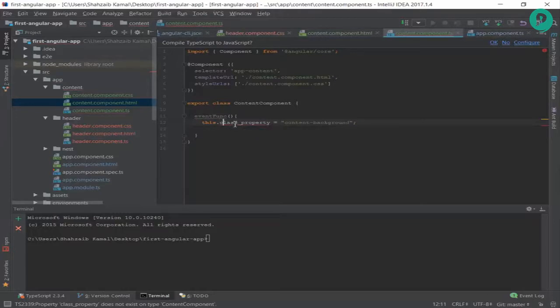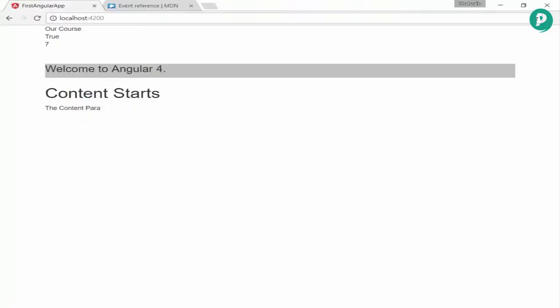You can see that there is no this, because when we are inside the class, we can use the this keyword. I'm making this a class property. First of all, I'm just declaring the property. Okay, now it's declared. Now go to the browser and refresh, and you can see that there is no color, but when I click it, I get the color.